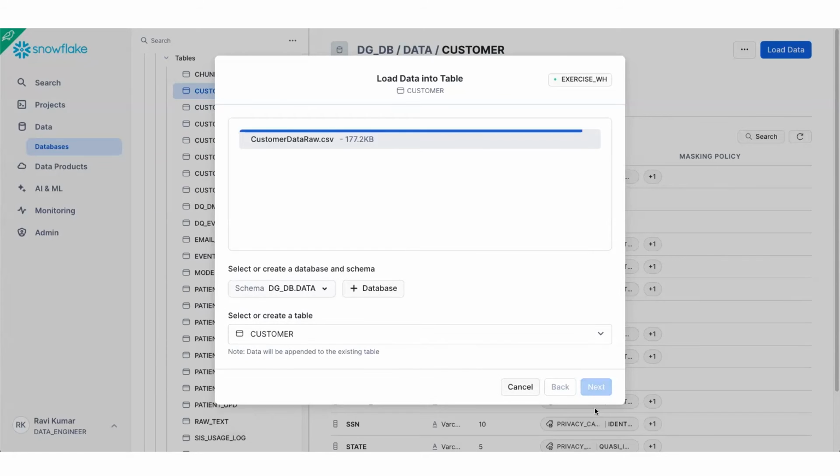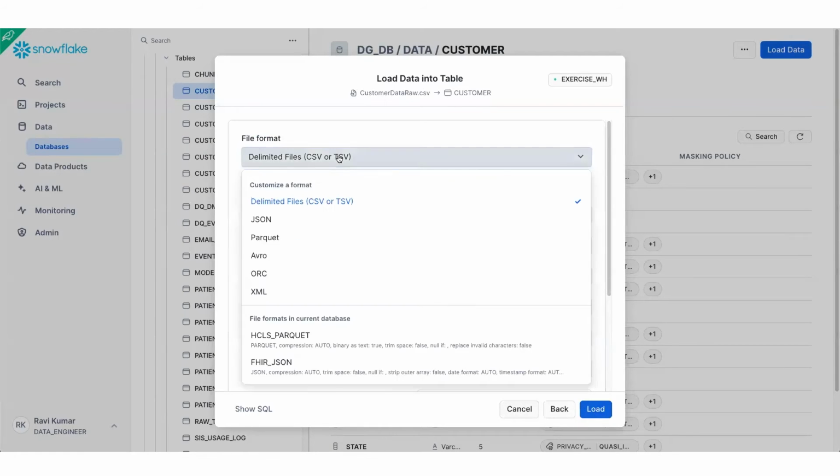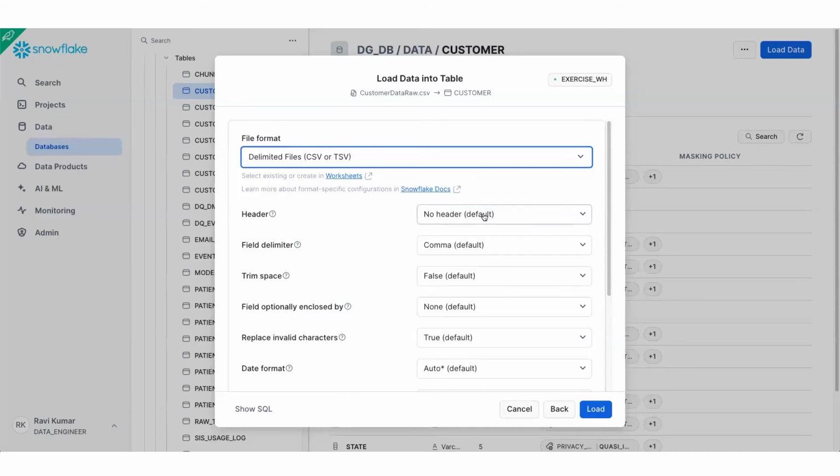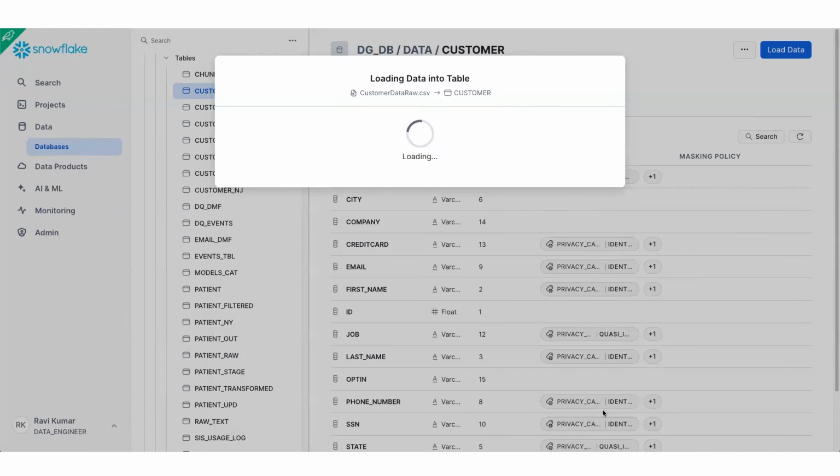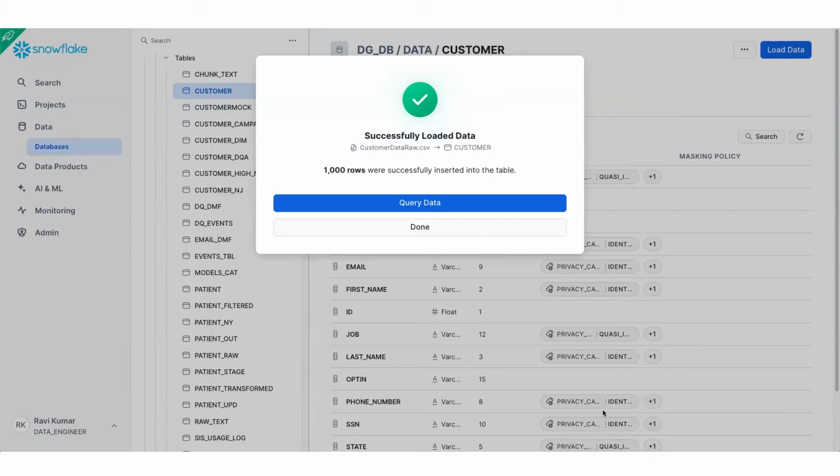All right, I'm going to click next and you can see select the type of the file, the delimiter, etc. I'm going to skip the first line as I have headers and I'm going to be loading the data. Okay, there we go, 1,000 rows loaded.